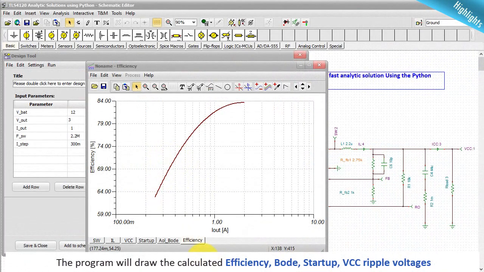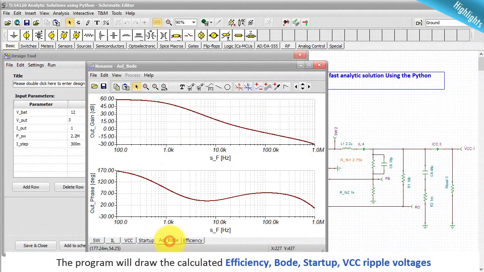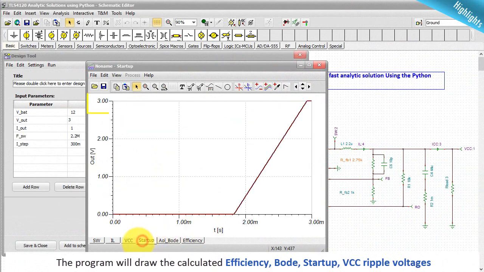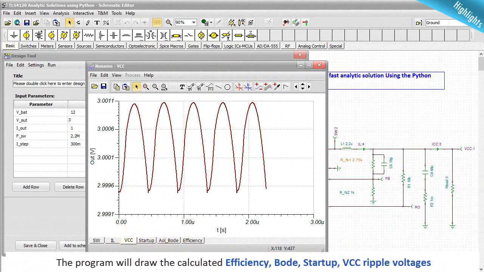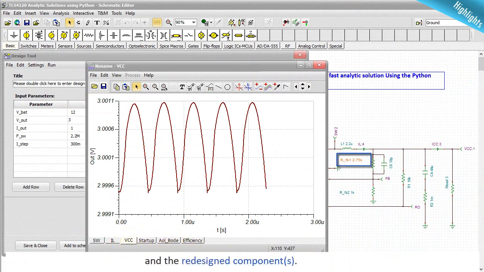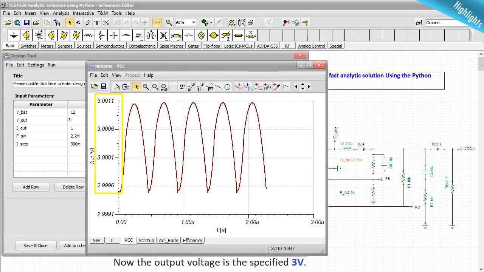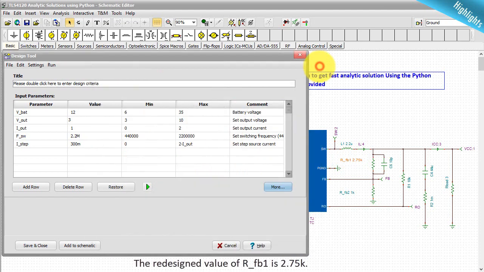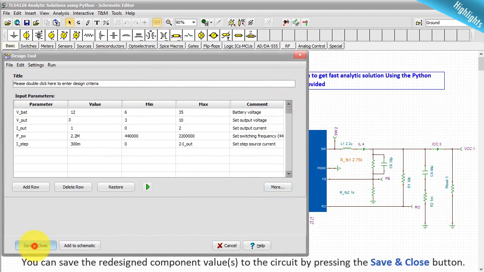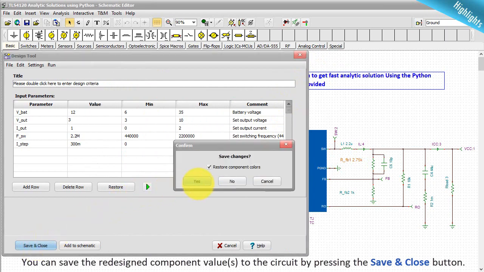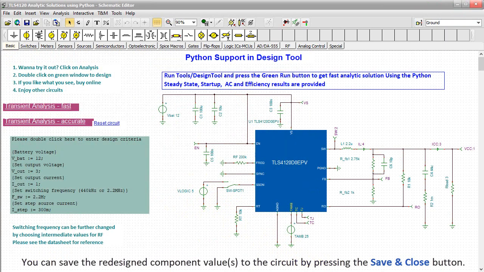The program will draw the calculated efficiency, Bode, startup, VCC ripple voltages, and the redesigned component. Now, the output voltage is the specified 3 volt. The redesigned value of RFB1 is 2.75 K. You can save the redesigned component values to the circuit by pressing the Save and Close button.